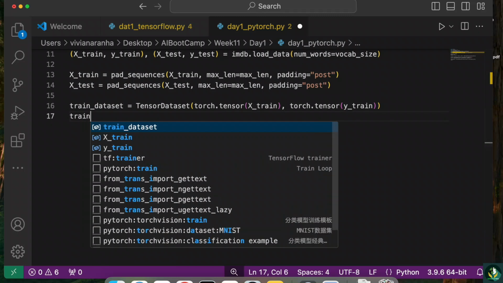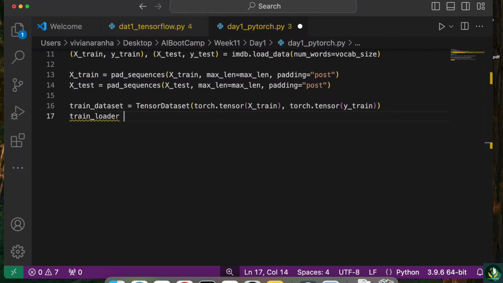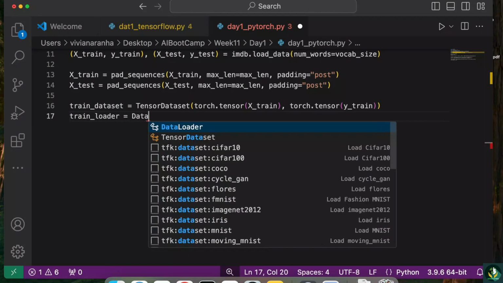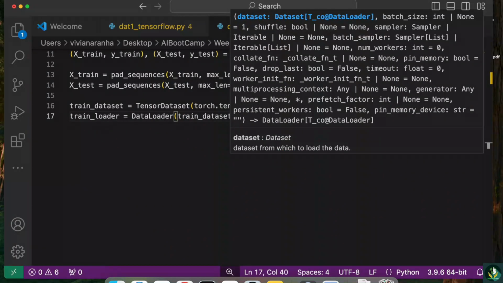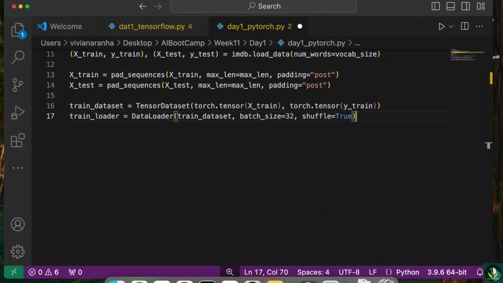Now train_loader equal to DataLoader. To this, I'll pass the train_dataset, and I'll say batch_size equal to 32 and shuffle equal to True. So what this does right now is it batches the dataset into groups of 32 and shuffles the data for training, which means our next step is to define the RNN model.